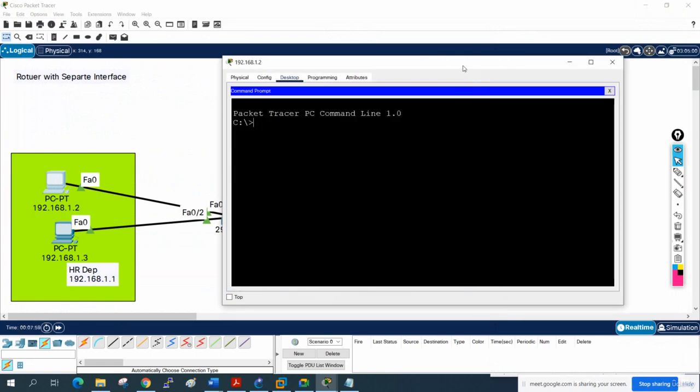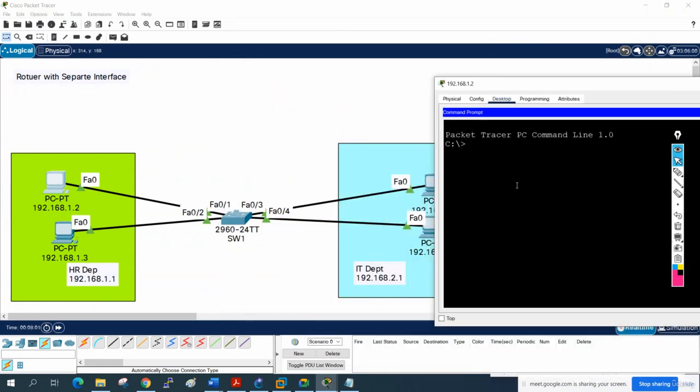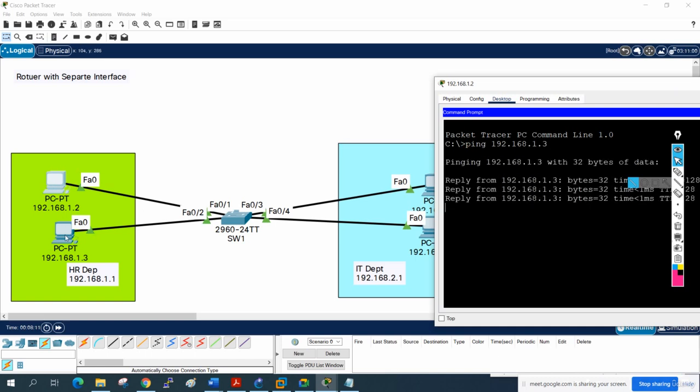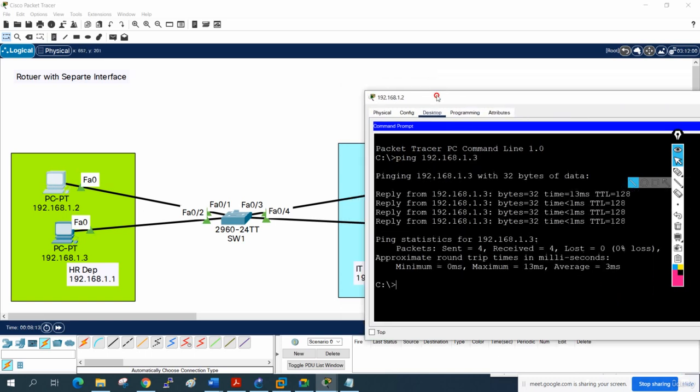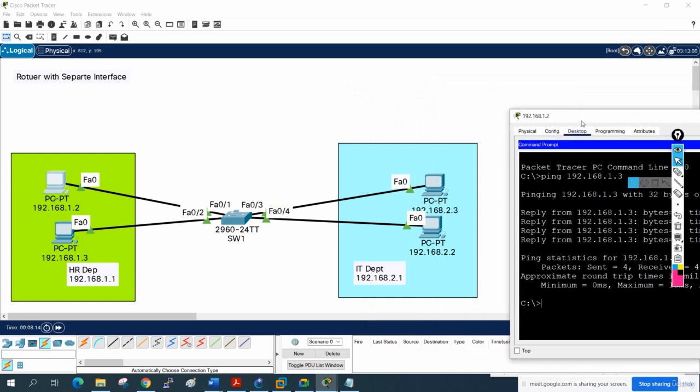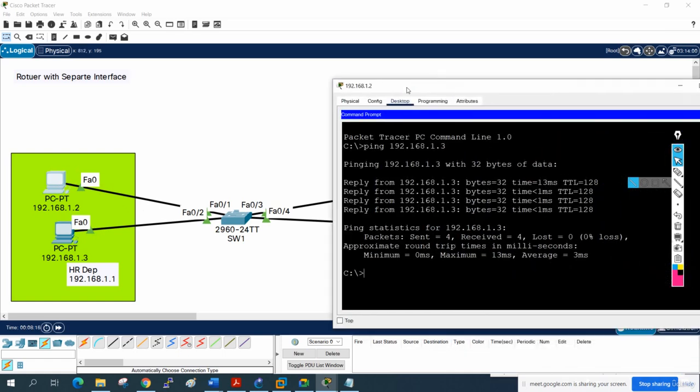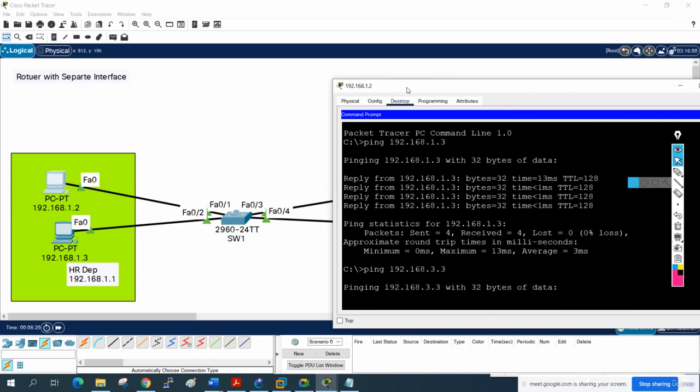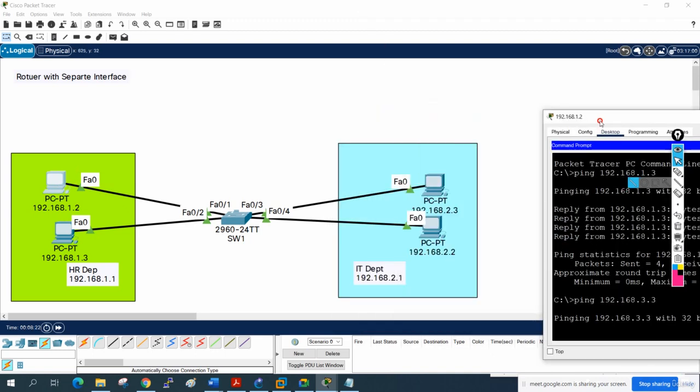Which PC? Same network they will work, let me write ping. I will write 192.168.1.3. Okay, 1.3 means same VLAN, it is working. And here 2.3 will not work because they are different network first of all, and they are in the different VLAN.